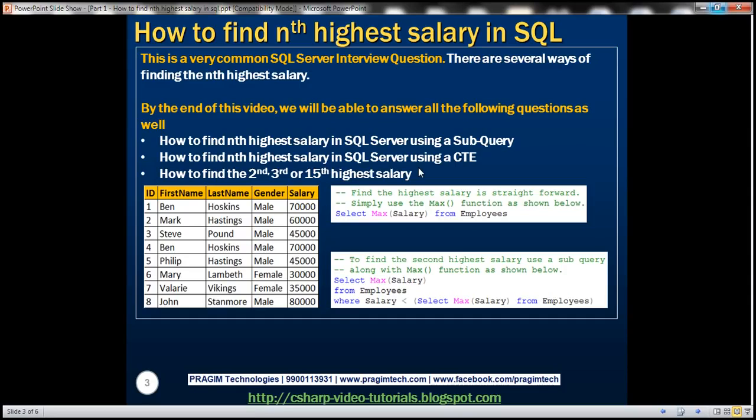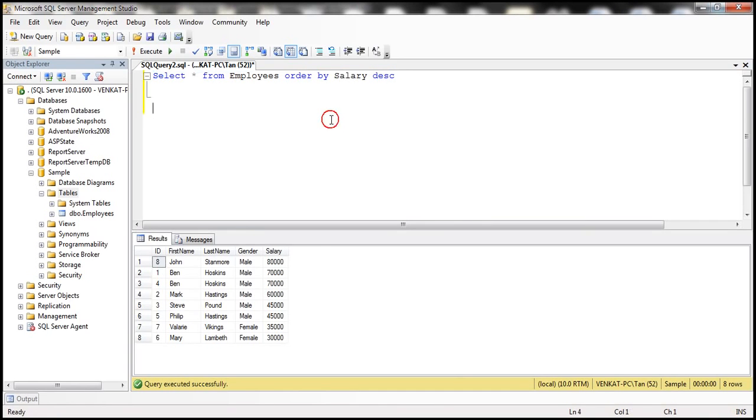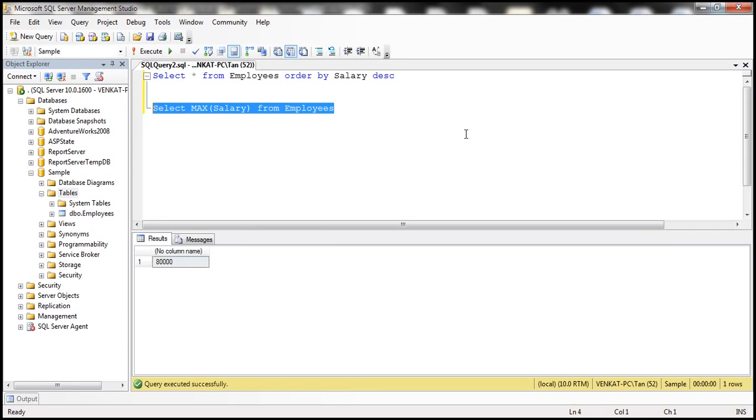For the purpose of this demo, we'll be using this employees table. The SQL script to create this table, I'll have it available on my blog in case you need it. Now, if somebody asks us to find the highest salary, that's straightforward. All we do is use the max function. Let's flip to SQL Server Management Studio. So at the moment, this data is already sorted by salary in descending order. So the highest salary is 8,000. So if we want the highest salary, we simply say select max of salary from the employees table. So that should give us 8,000.